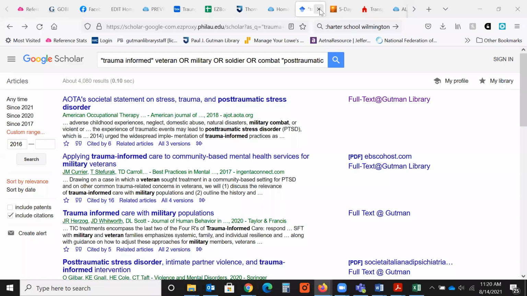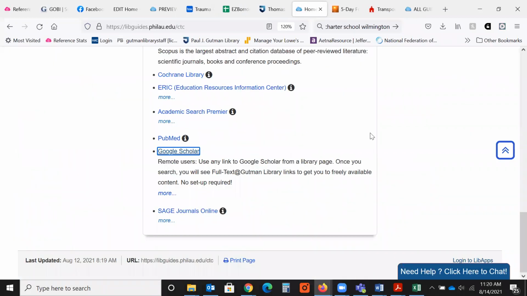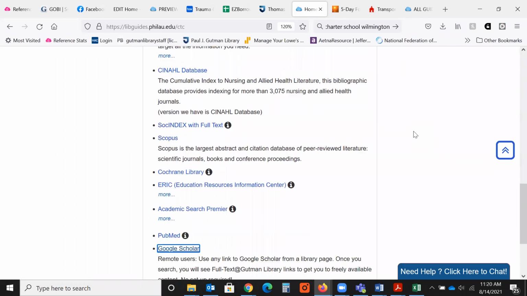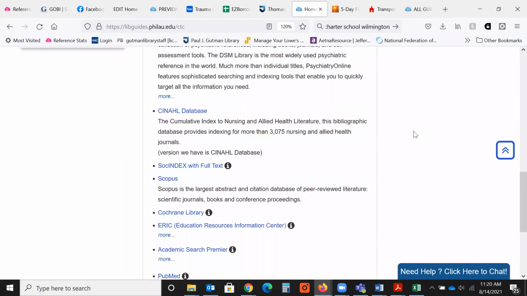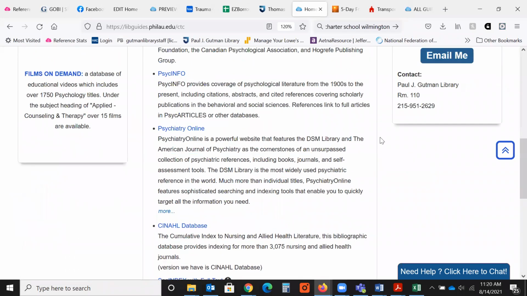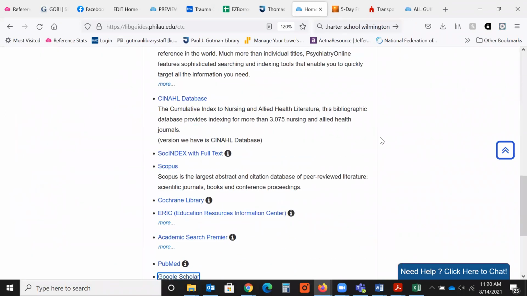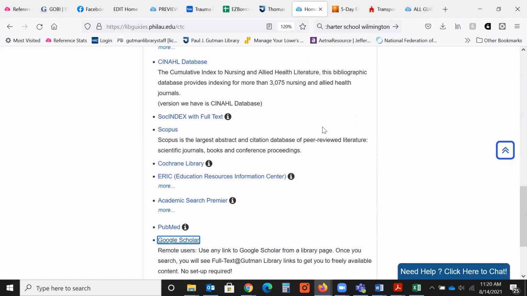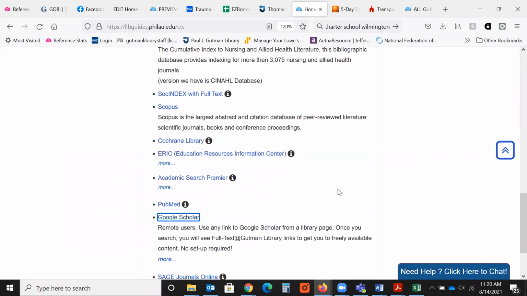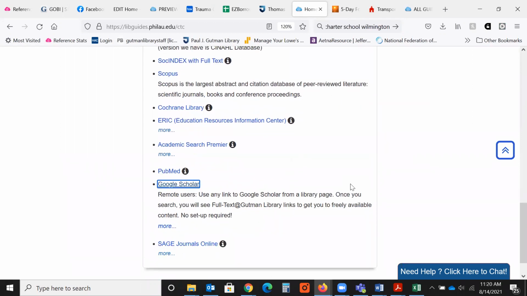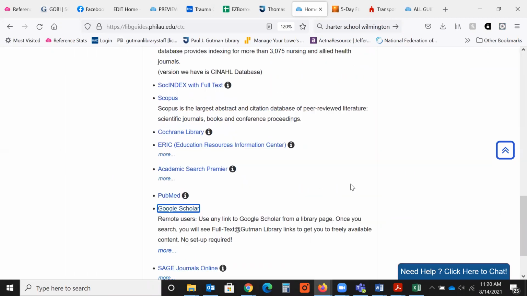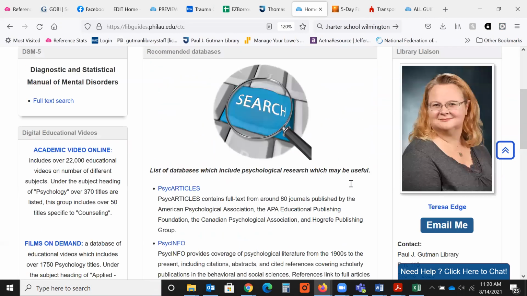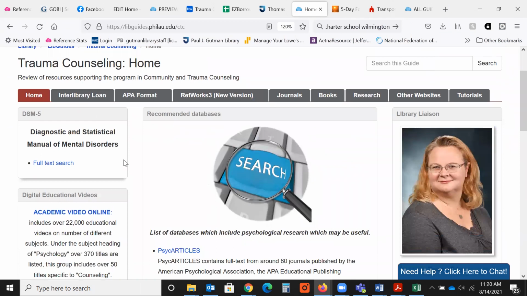So I'm going to close out of Google Scholar and go back to the trauma counseling library page. Again, there are other recommended databases here depending on your topic that you might want to try. Some are subject specific. So CINAHL has the nursing and allied health literature. SocIndex covers sociology literature. ERIC covers educational resources. So if you're looking for information related to students, that would be a good place to check. So be sure to try more than one source when you're looking for your articles.